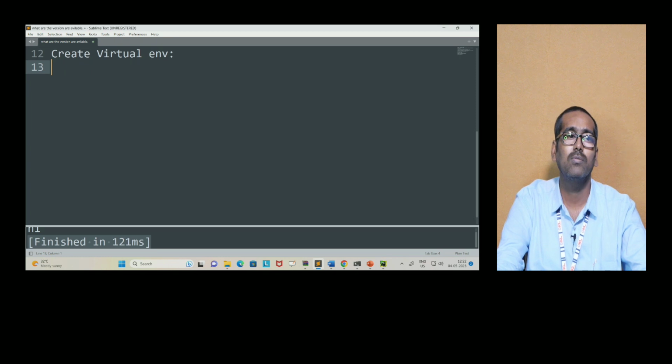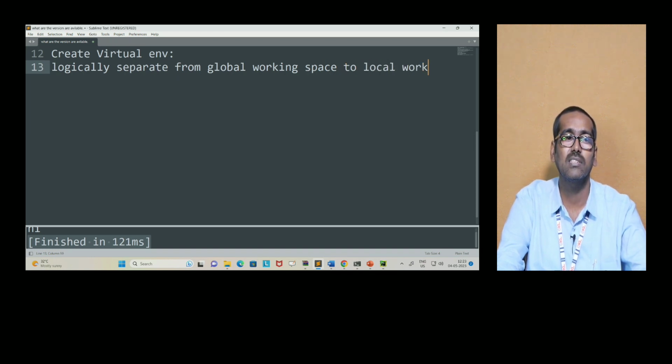I just use the word logically separate from global workspace to local workspace. That means global workspace to local workspace. Suppose this will happen to the local systems or local variables only, local projects only, right?